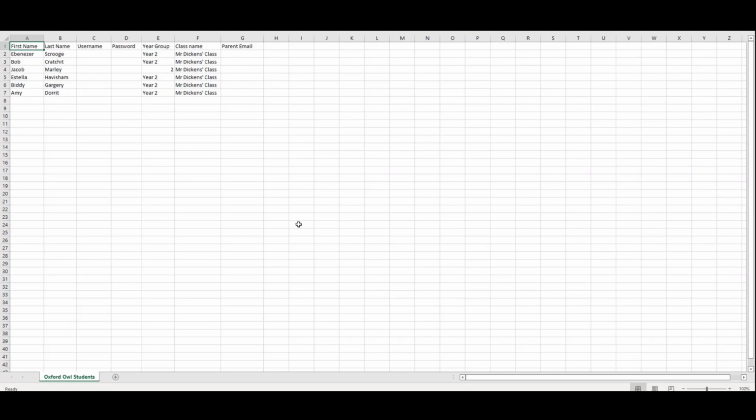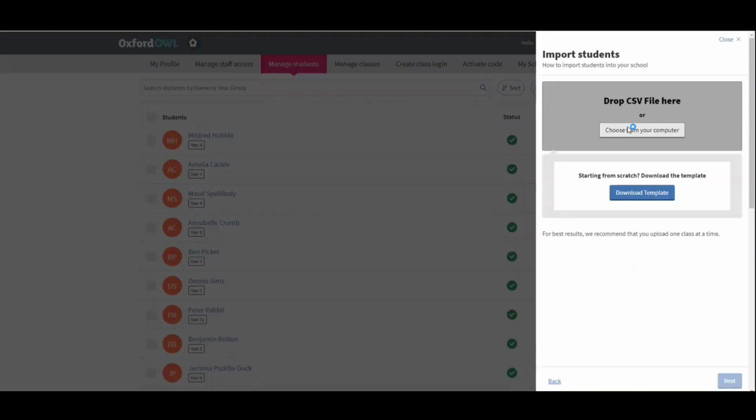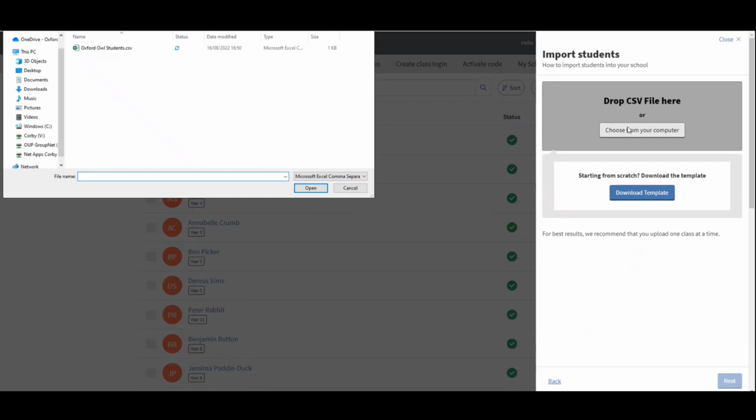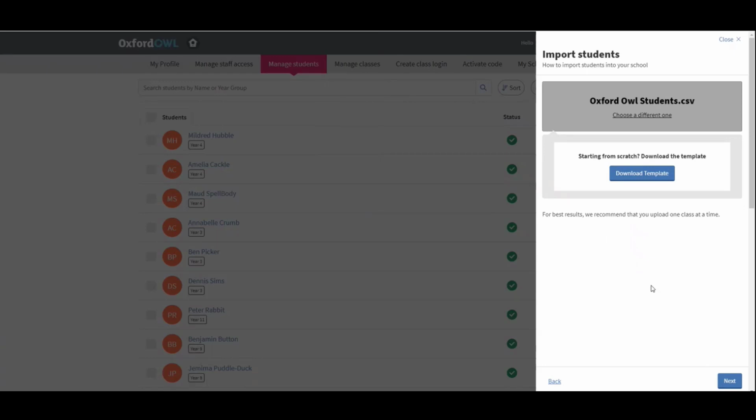Once your file is completed, save it to your computer and then import it. This can be done by either dragging it into the box or selecting choose from your computer and locating the file. Once selected, click Next.